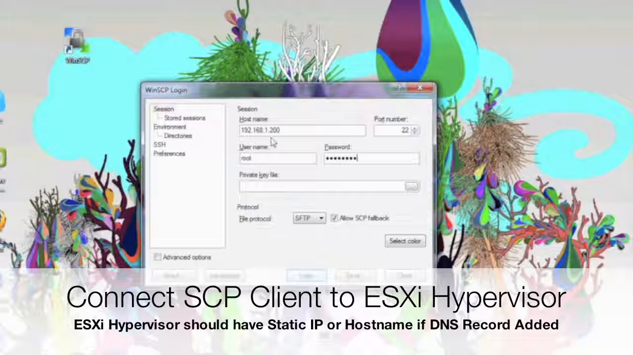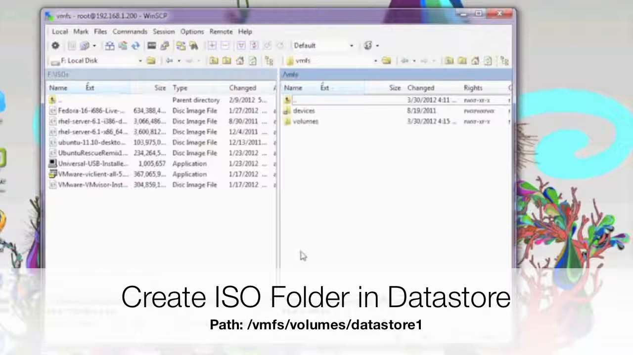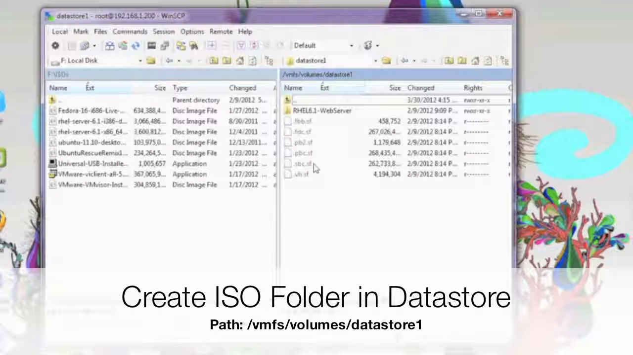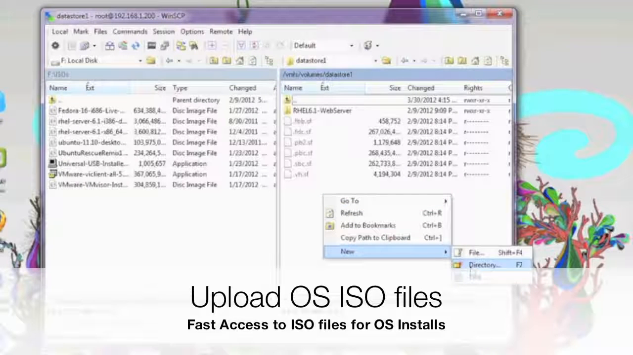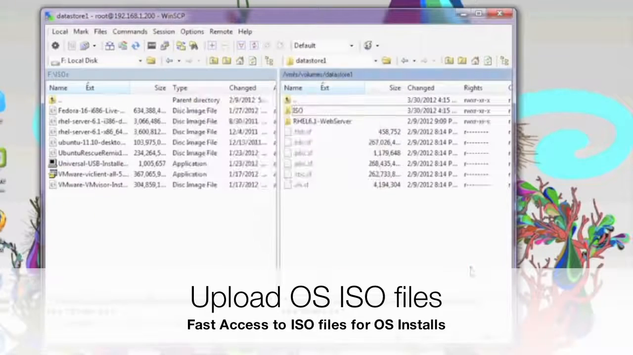Now this will allow us to upload the ISOs that we are interested in installing. This could be either an operating system or a piece of software. Once it's connected, you'll see the file system, a standard Linux file system here. Now if you go specifically under /vmfs/volumes/datastore1, we're going to make a folder called ISOs. Now this datastore is viewable from the ESXi console, vSphere.